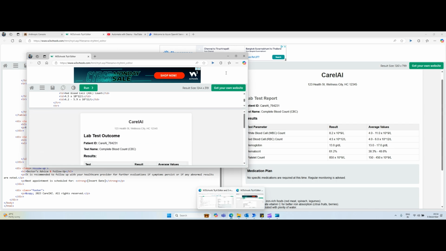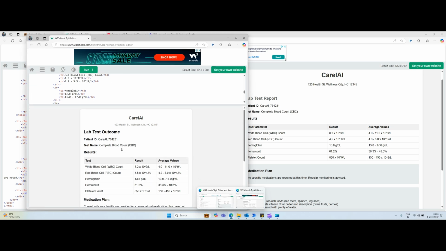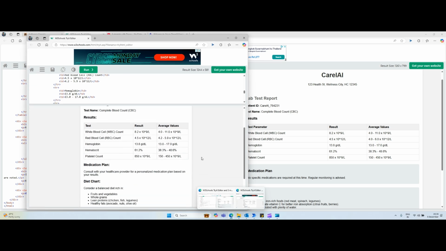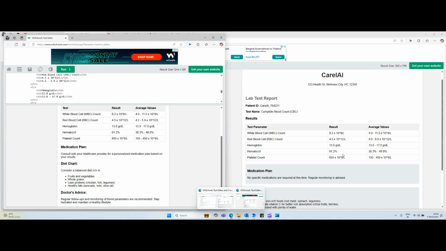Let's take the maximum size. Okay, so this is the AI Builder based response. You can see here both averages are almost the same. So here 4.2, but 5.9, that is okay. 13, 17, this and all looks good.